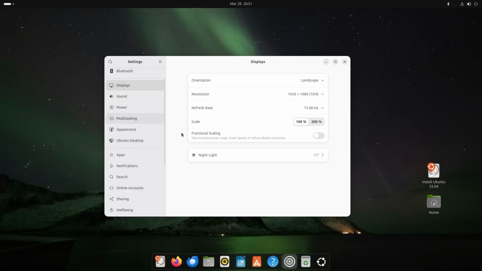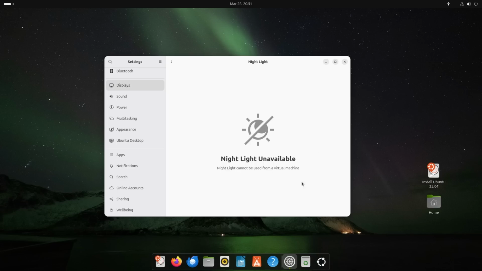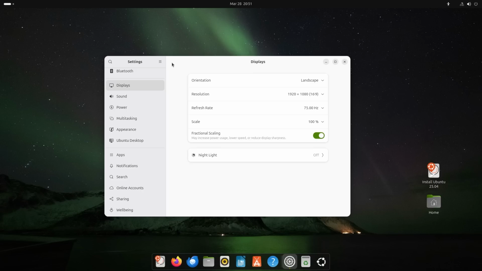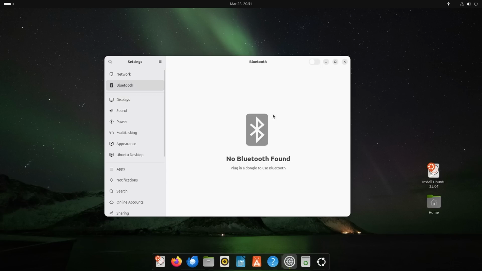You also get displays, so here you can change the aspect ratio. Scaling, you can also enable fractional scaling, which is pretty good, 100, 125, 150%. You can also enable night light. It's not available because it's a virtual machine. That's understandable. And you also have orientation and resolution and refresh rate. I don't think Bluetooth is going to be available. Again, it's a virtual machine. It's not going to be there.